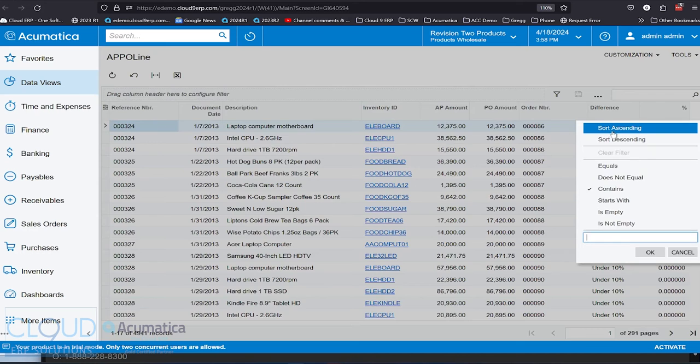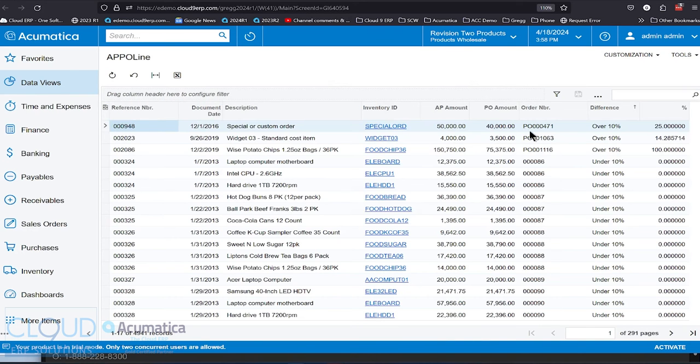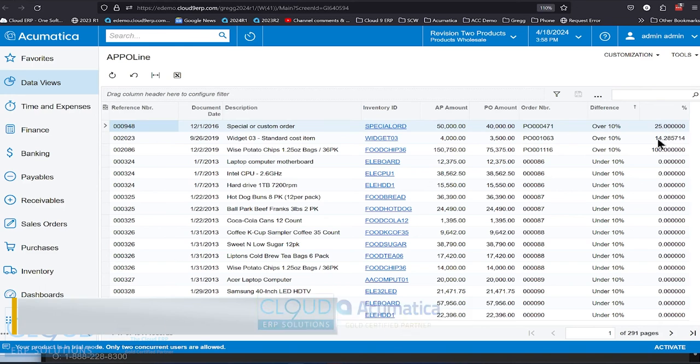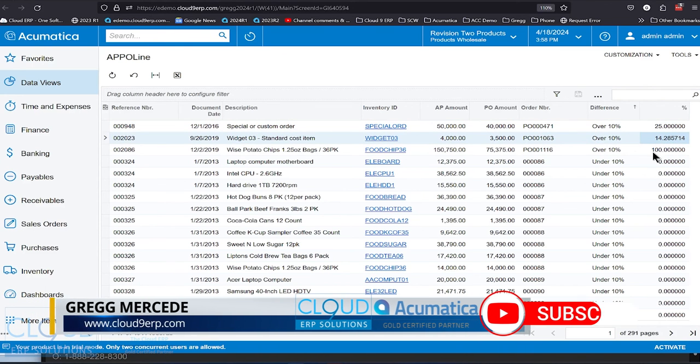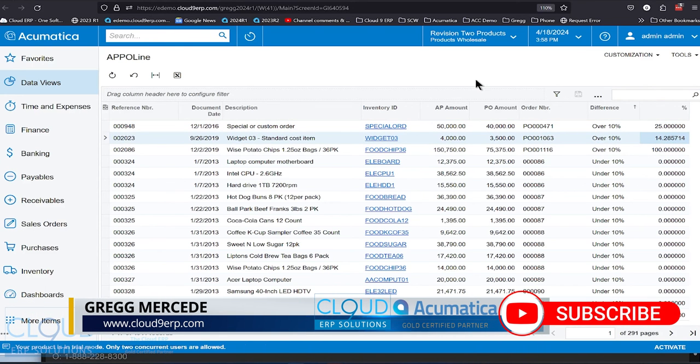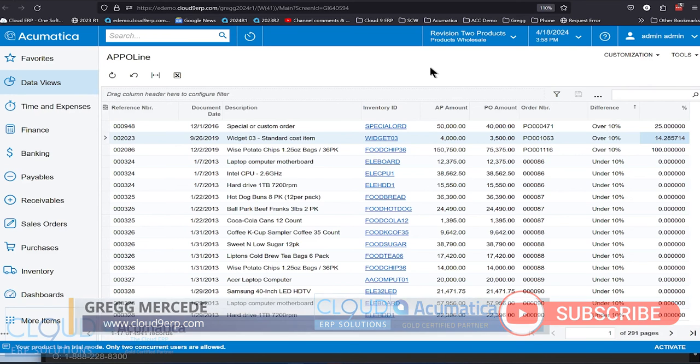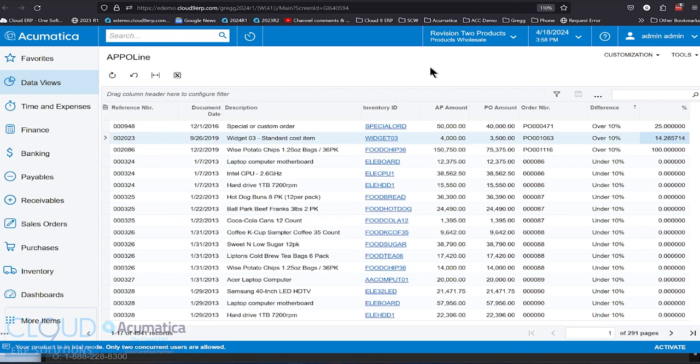If we click on difference and sort by ascending, you can see that this one, the AP amount was over 25%, this one was over 14%, and so on and so forth. Now that we have this inquiry, as records, as lines are created, we're going to evaluate each of these lines and look for a value that's a problem. And we can either look at the difference amount, which is visually nice, or we could look at the percentage.